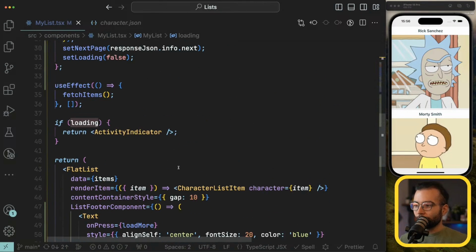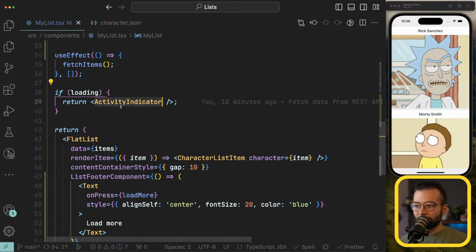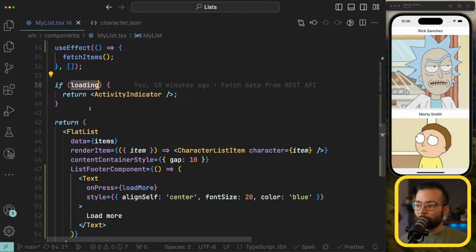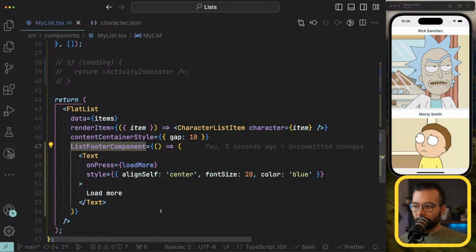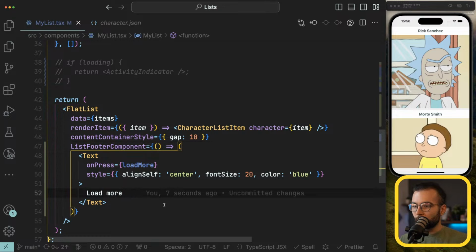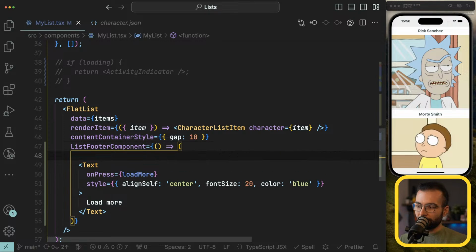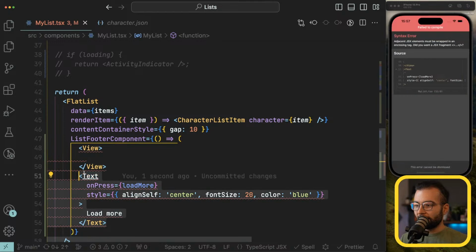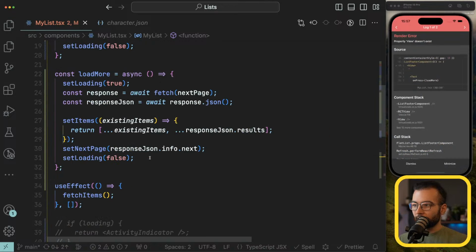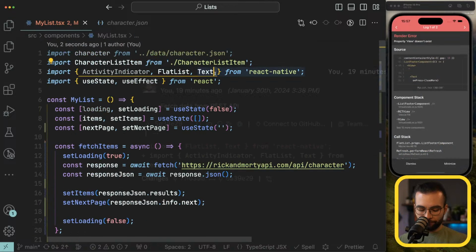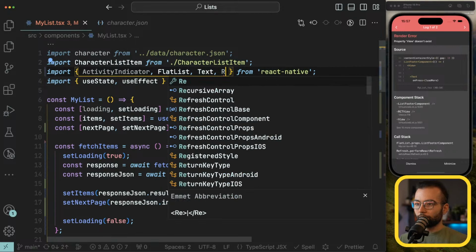So instead of doing "if loading return activity indicator", which will prevent the rendering of the flat list itself, I'm going to comment this out. So I'm going to do this "if loading" inside the list footer component. So inside this list footer component, let's do here a view that will have the text load more, but it will also have, let's import the view from React Native, a view.